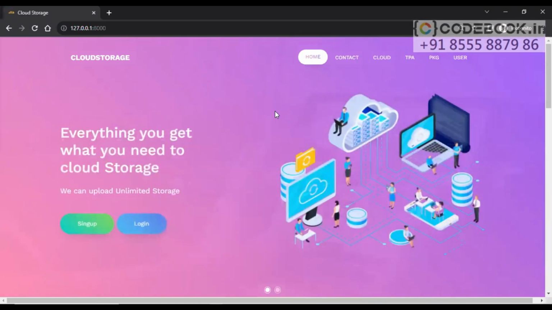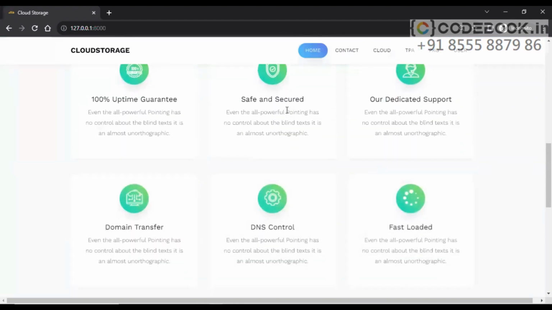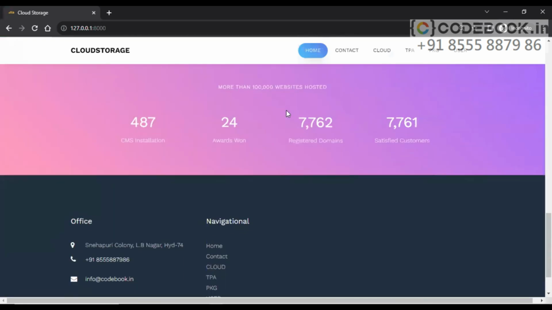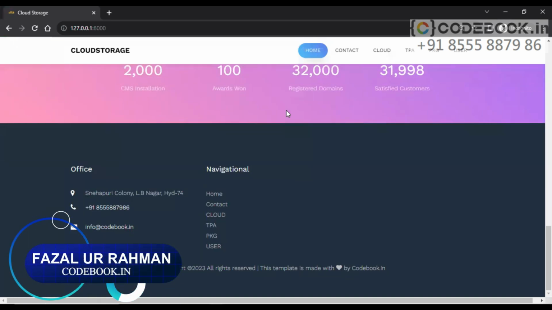Today I brought you a new project on the cloud computing domain. This is the landing page of our project where you can see some user interface. This is a responsive web application. Let me tell you what technologies we are using in this project.